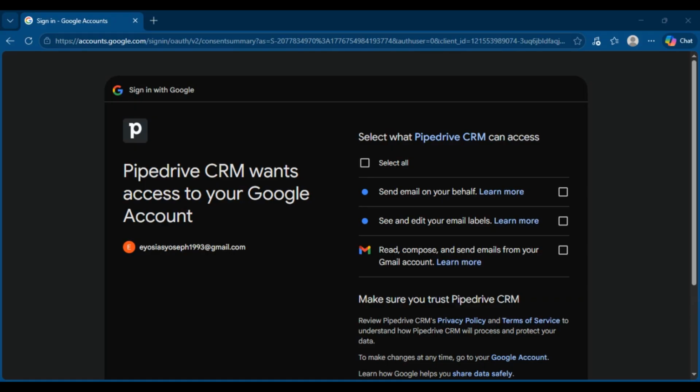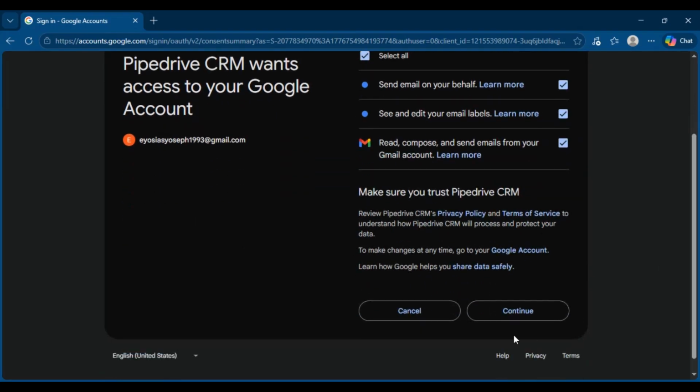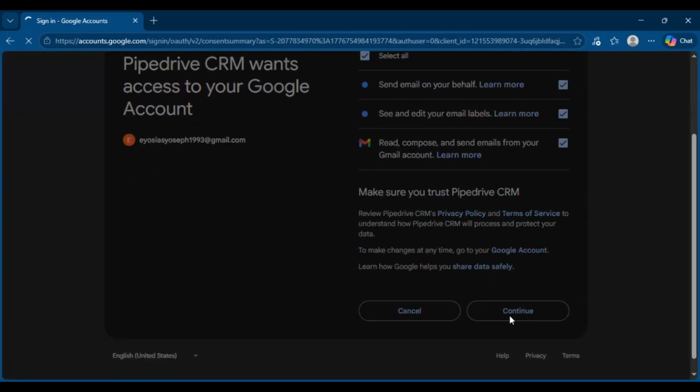You should see a confirmation message in Pipedrive, and shortly after, your emails will begin syncing. If your inbox is large, the first sync may take a few minutes and emails will appear gradually.